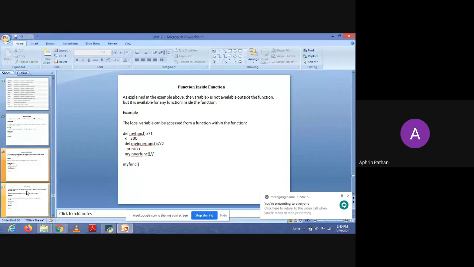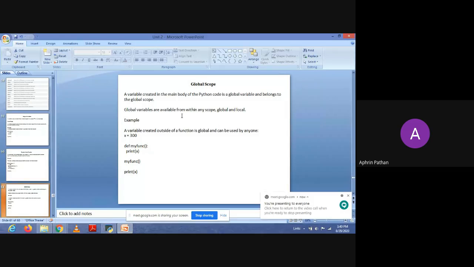Okay, so next is global scope. A variable created in the main body of the Python code is a global variable and belongs to the global scope. The variables we create before the Python code are called global variables. We can simply call it the variable which is declared outside of the main function is called a global variable and belongs to the global scope.